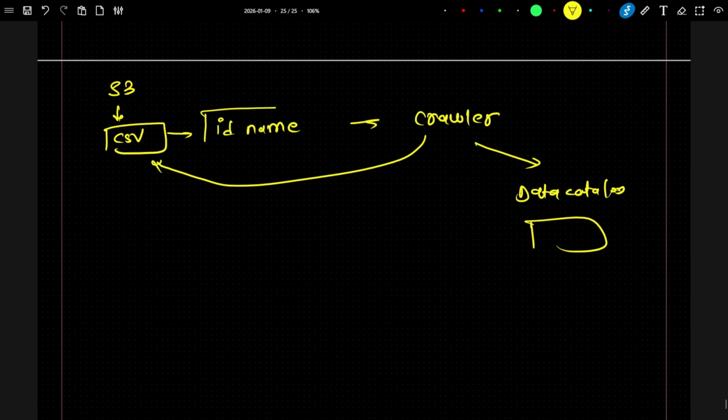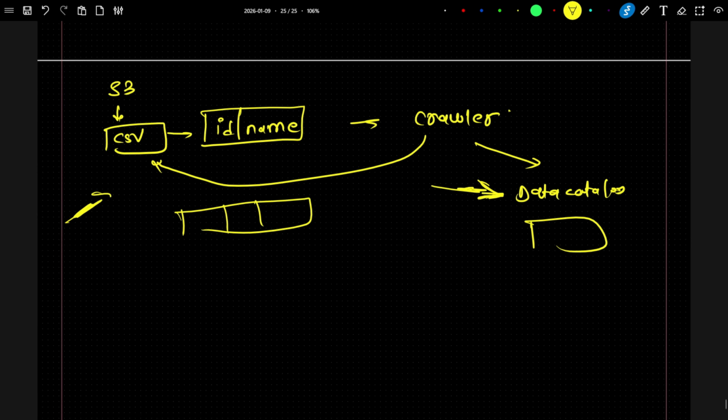First, we will store this schema, and after that we will add more columns to the schema and run the crawler, and we'll see whether our new schema is getting updated in the catalog or not. So this is the practical we are going to do. Let's see, in practical you will get more idea.